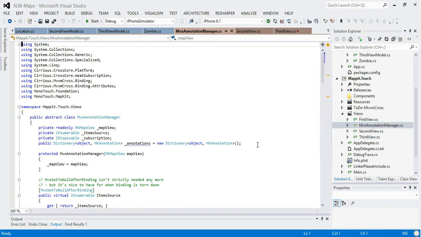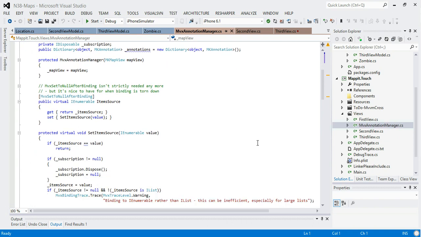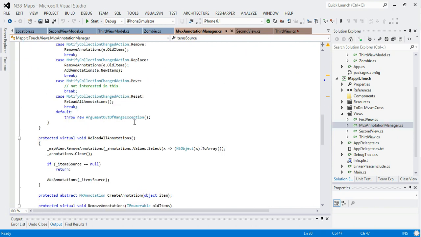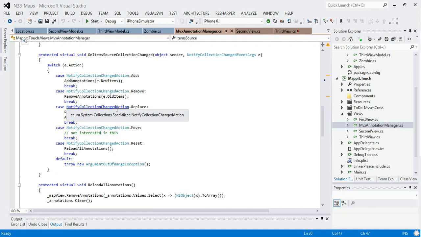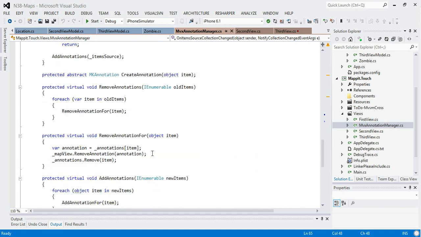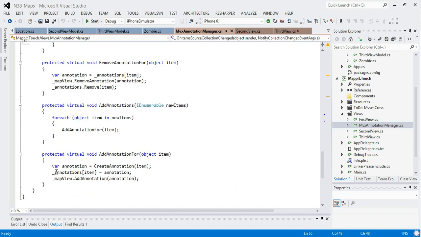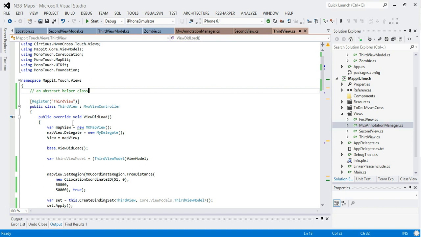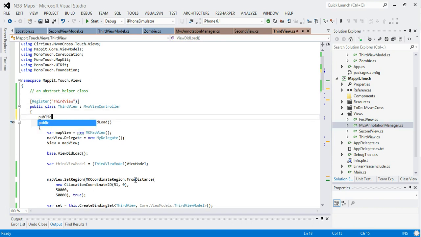The annotation manager is really easy to use, so nothing to be afraid of here at all. All it's got is an item source that gets set, and then it listens for events on that item source. For example, if there's an item that comes in saying I've added some things, then it calls add, and add essentially calls mapview.AddAnnotation. So it's pretty similar to what you've seen all along. That's going to be our base for a collection. So I'm going to inherit from it. Let's pull in a new class, and this is going to be our public class, our zombie manager.